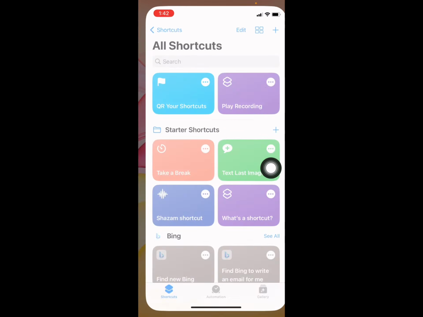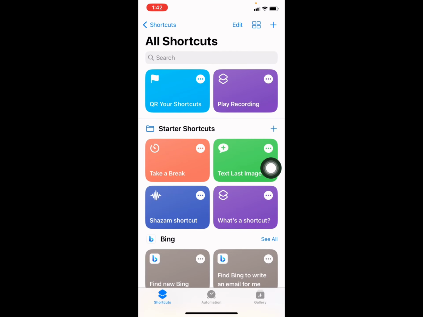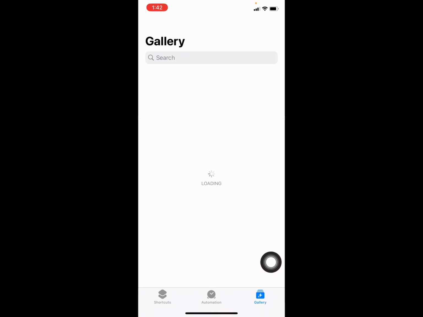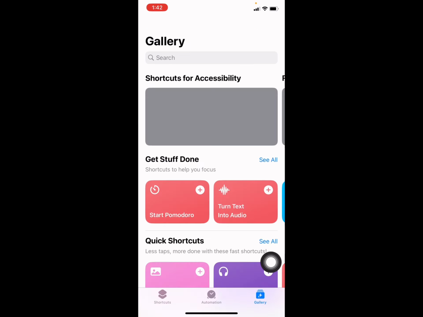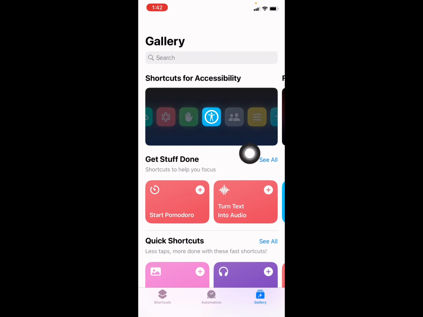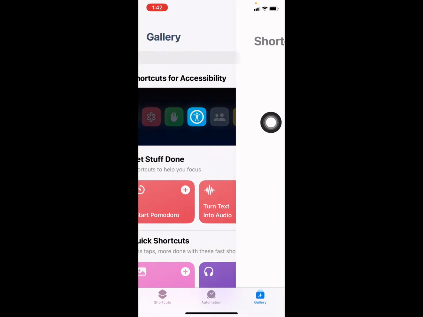I already have it, so I am just opening it. This is the interface. First of all, you have to go to your gallery option. Press on gallery. Then you see the shortcut for accessibility. You have to press on this.